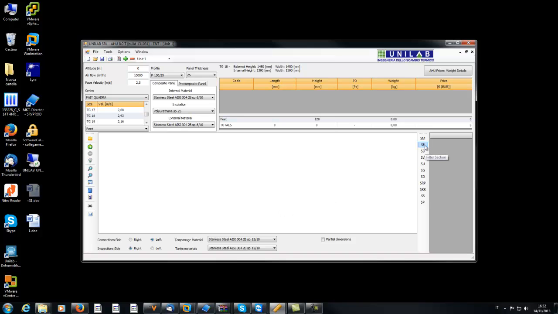We go and click on the right side to the various sections to build one section by one. The input data that are required to select a unit in our catalog are the airflow, the altitude and the face velocity. We can see here a list of the profiles for our catalog and the panel thickness linked to each model of this series.